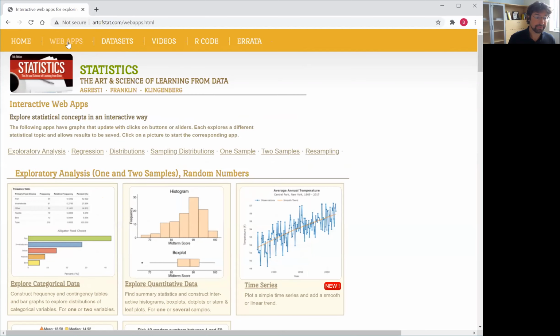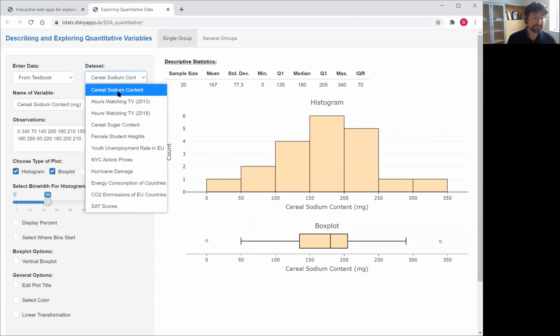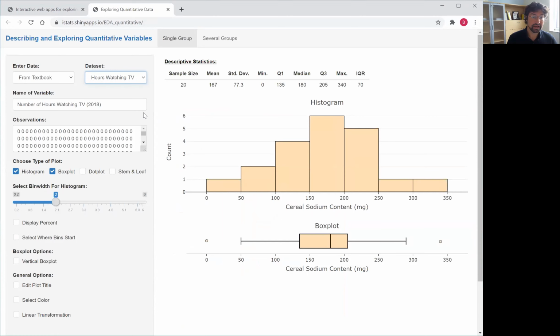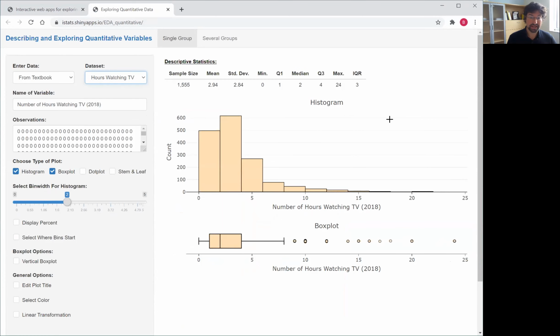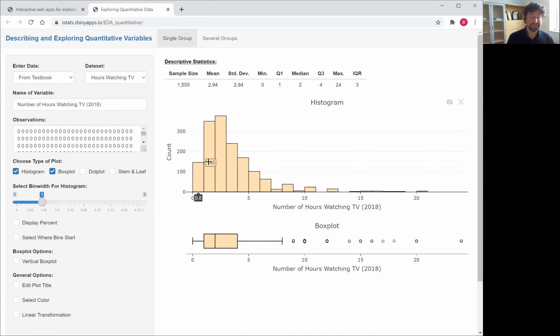Click on Web Apps up here, and then go to the app that's called Explore Quantitative Data. Click on this one, and a dialog comes up, and we are going to select the data on the number of hours watching TV for 2018. You will see the distribution as a histogram, and maybe we can change the bin width to 1 hour. And so we see the histogram here. It is clearly right skewed. The tail extends to the right, and the distribution therefore looks right skewed.